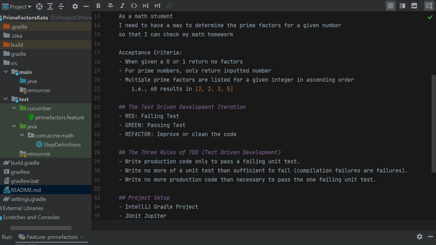Now, there are some rules to TDD. The first rule is that we only write production code when we're in that red state of having a failing unit test. So we don't want to be writing code and then testing it. The whole idea of test-driven development is to write the test first. We don't want to write more of a unit test than is sufficient to fail our production code. And compilation failures are a type of those failures. So if we hit a compilation error when we're writing a test, we want to resolve that before we move on because we've hit a failure. And we'll see that as we roll through the kata.